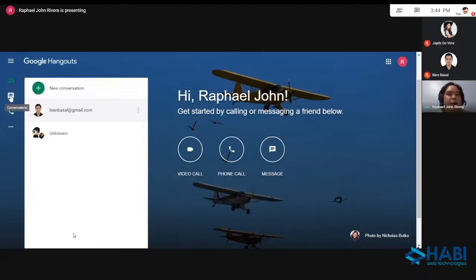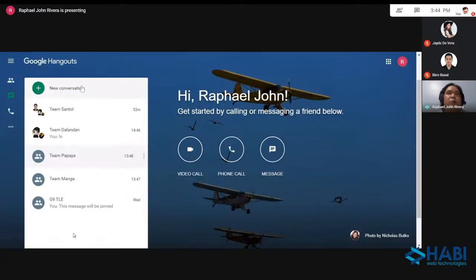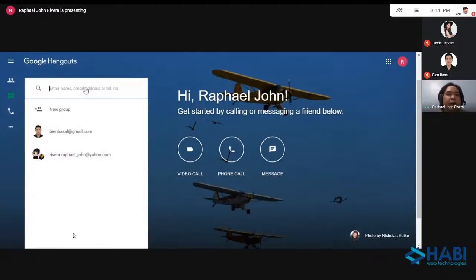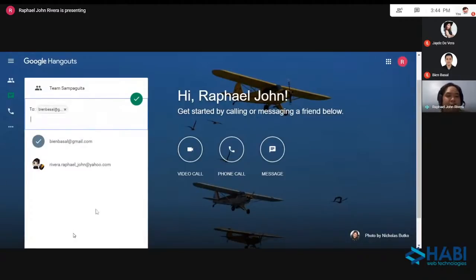In order for me to create a new group, a new breakout room, all I need to do is click on new conversation and then click on new group. I am now able to enter a name for my group, for example, Team Sampaguita. Afterwards I can enter the email addresses of the various members that I want to join this group. For example, again, Bien Basal and then Raf Rivera. Then I'll just click OK to confirm the creation of that group.